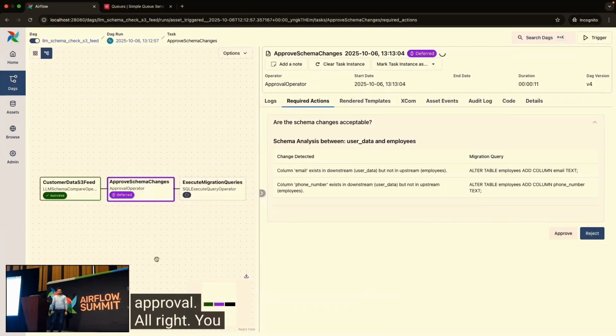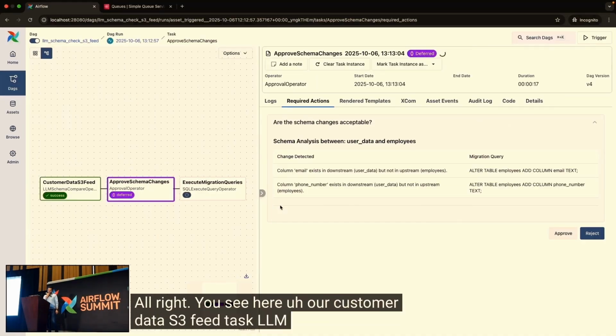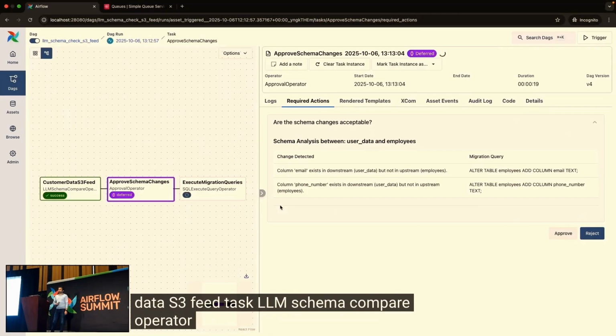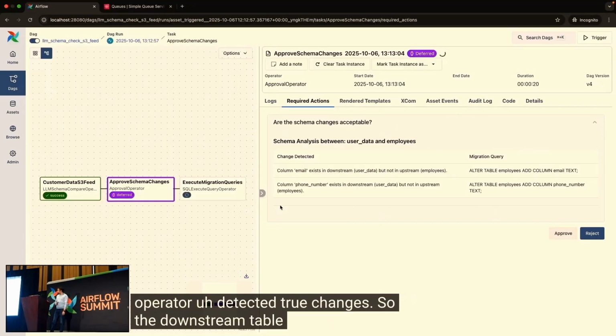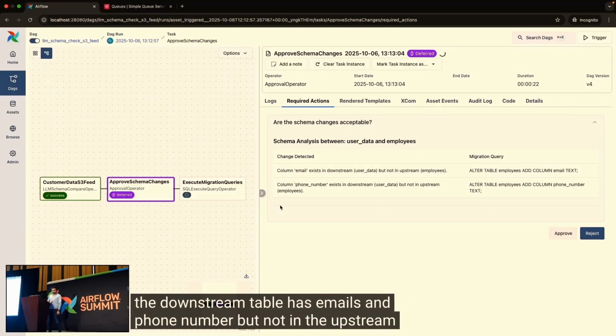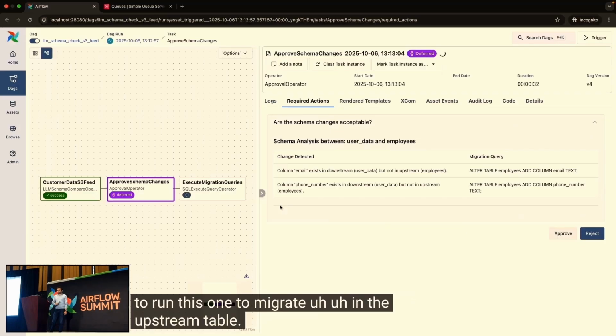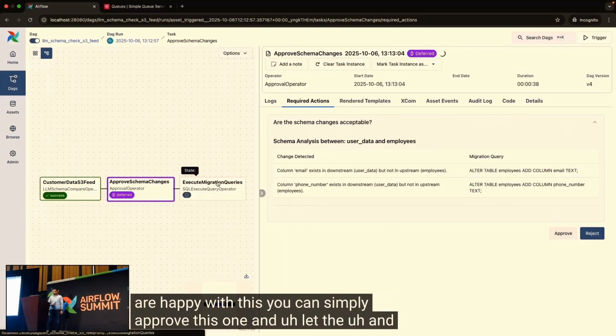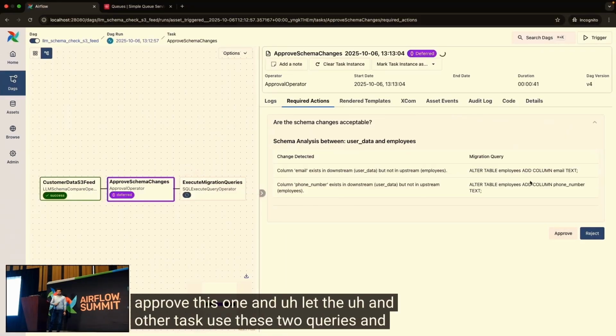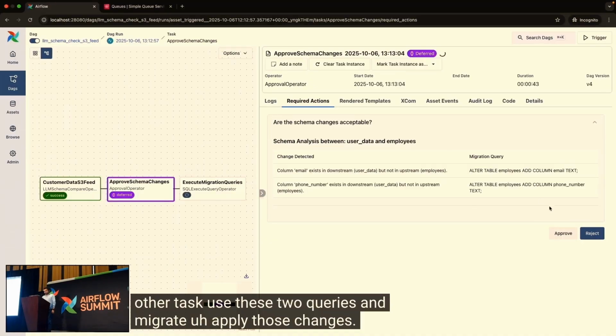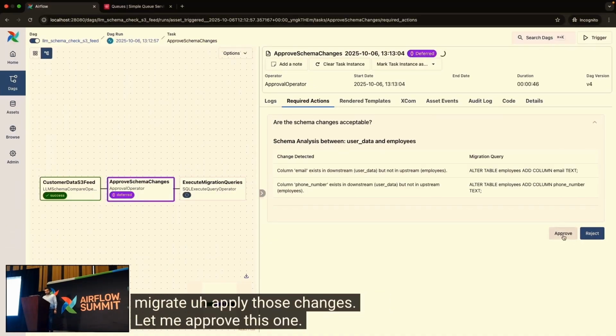You see here our customer data S3 feed task, the LLM schema compare operator detected two changes. The downstream table has email and phone number, but not the upstream table. So it suggested two queries that you need to run to migrate the upstream table. Once you are happy with this, you can simply approve it and let the other task use these two queries and apply those changes. Let me approve this one.